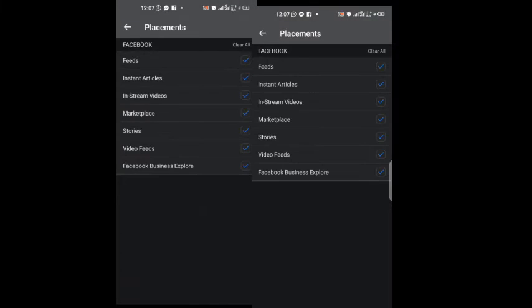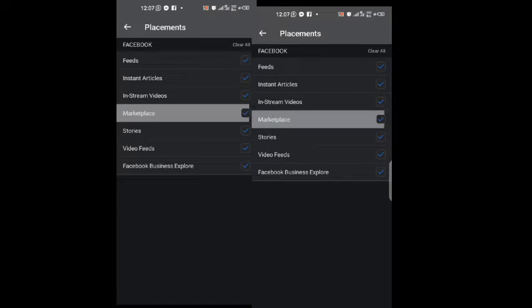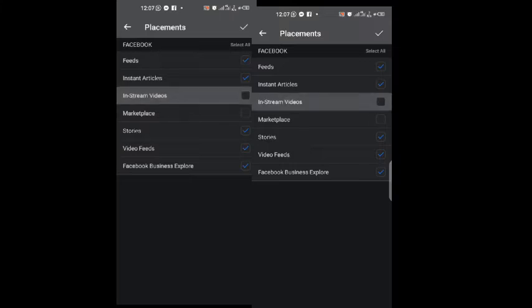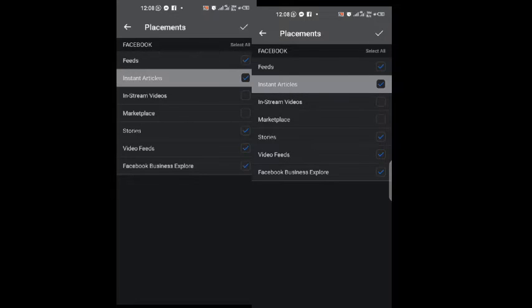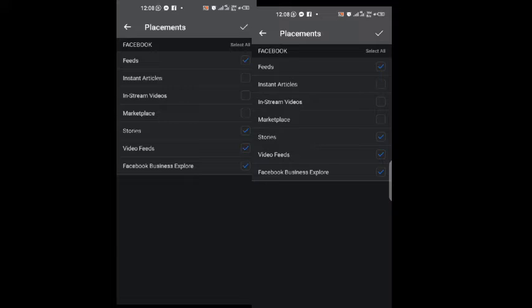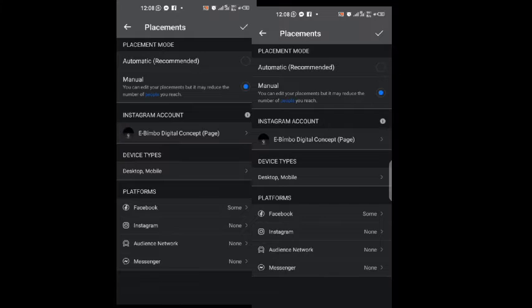So Facebook, all right. I don't want it in marketplace. I don't want it in in-stream videos. You may decide to; I'm just explaining so that you will know more. You may decide not to do all of this I'm doing. I don't want it in instant articles. No. I just want it in feeds, stories, video feeds, and Facebook Business Explore. Then you check it. So now I'm done with my placements. Come to the top right corner and click on the mark button there.